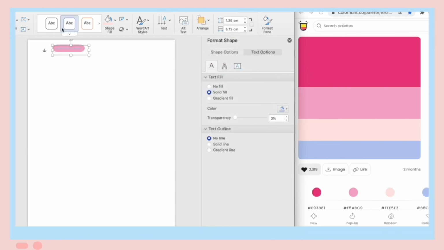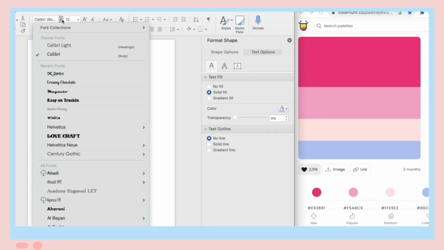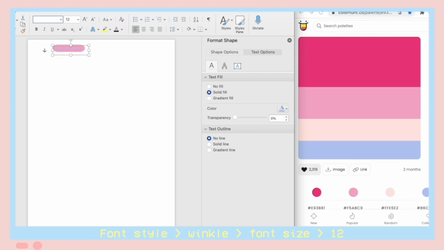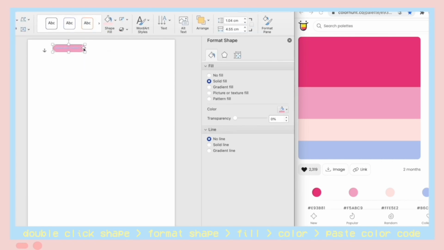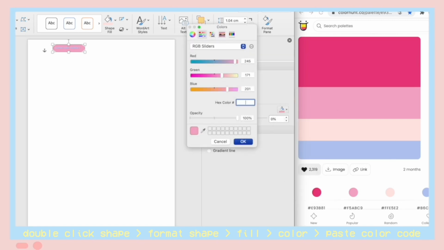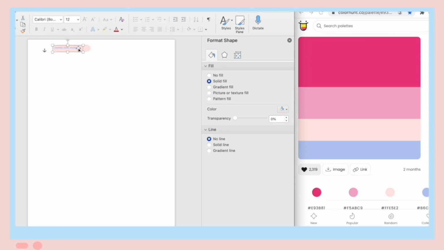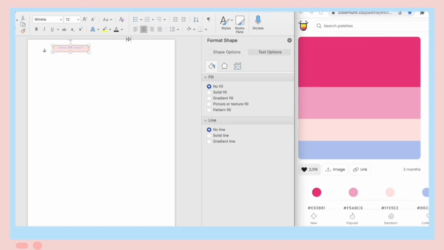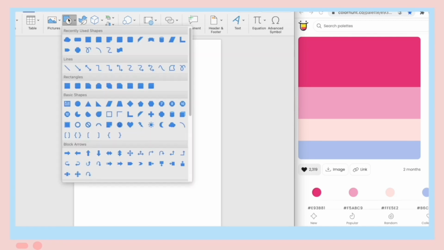Okay, so since it doesn't look so pleasing to the eyes, I decided to change the font style to Winkle, and I also adjusted the size of the text. And because the shape color does not really match, I decided to change it to a lighter shade of pink. So there you go, it looks better this way, and I'm just adjusting it.